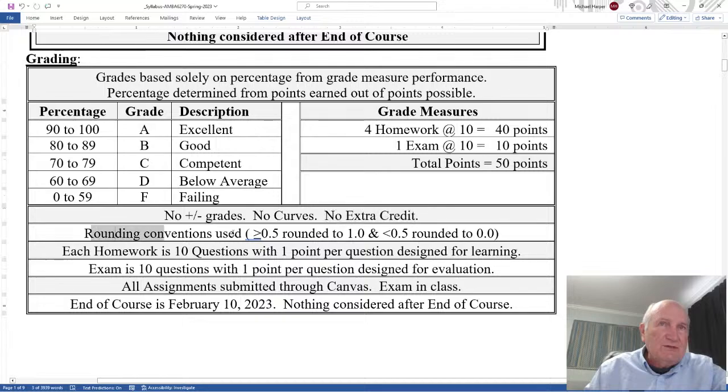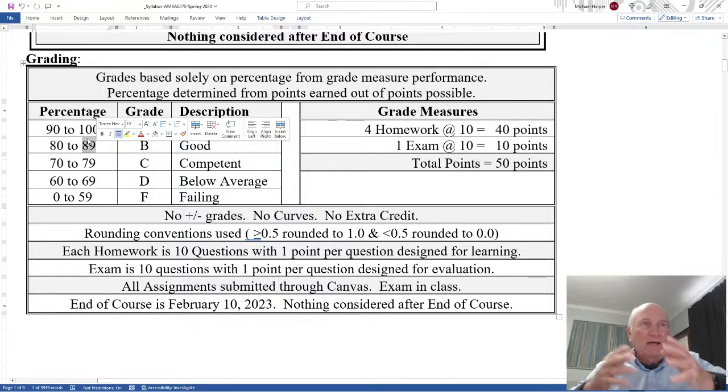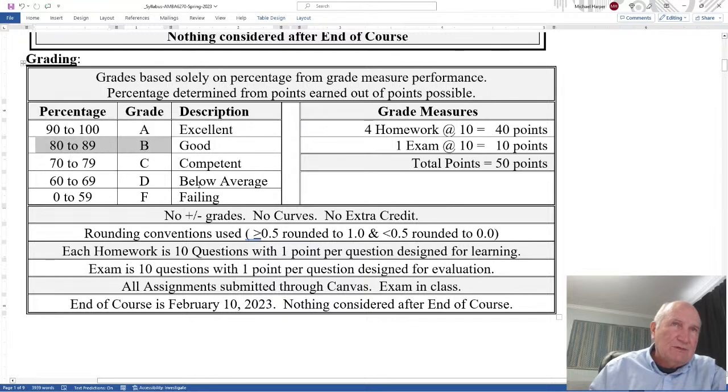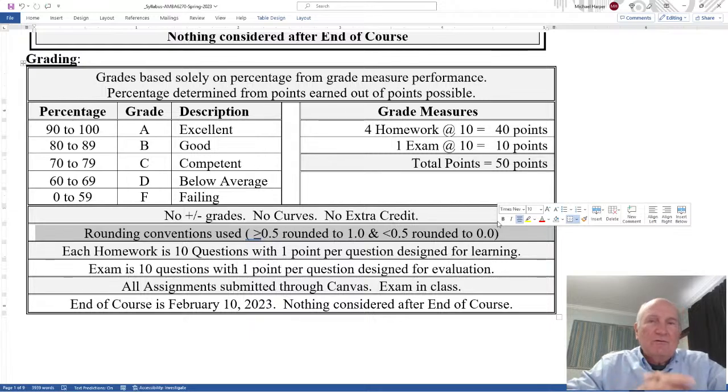And the rounding conventions are 0.5 is rounded up and less than 0.5 is rounded down. In other words, if you have 89.5, that's rounded up to 90, which is an A. If you have less than 89.5, like 89.49999, that's rounded down to 89, which is a B. That's the rounding conventions. Now, those rounding conventions are not only for the grades, they're also for the homework, for the exams, for everything.